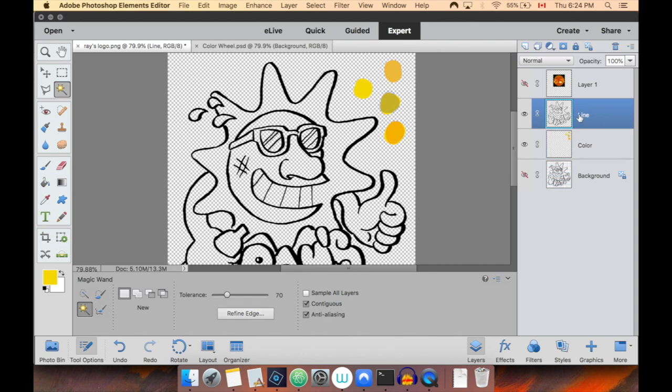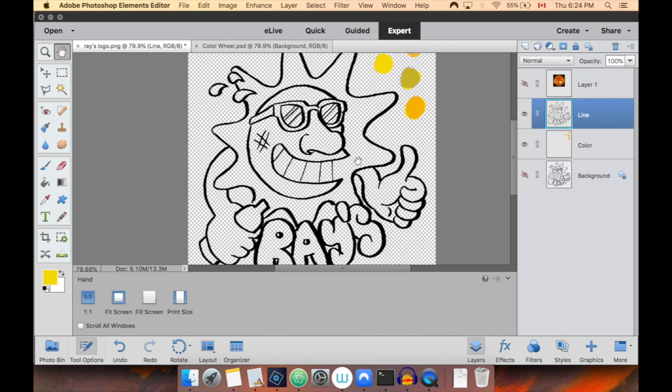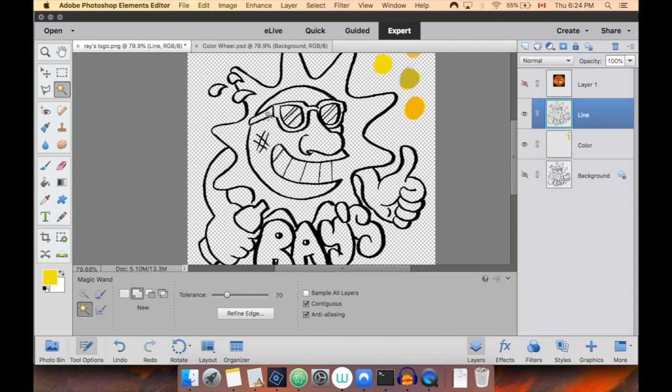So I'm going to be on the line layer, and I'm going to go through and check all the parts of my sun. I'm going to select all of them. Got to get his teeth, the rays, the hand, water bottle, sweat drops. Okay, I think I got everything there. So now I can go to my color layer and make sure I'm not screwing up my nice clean line layer. I want to keep that by itself.